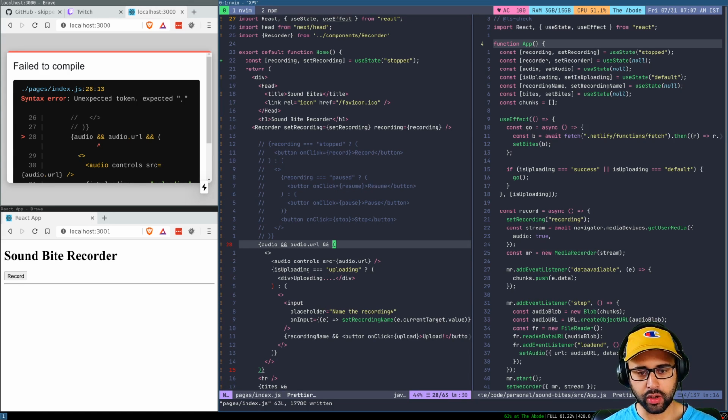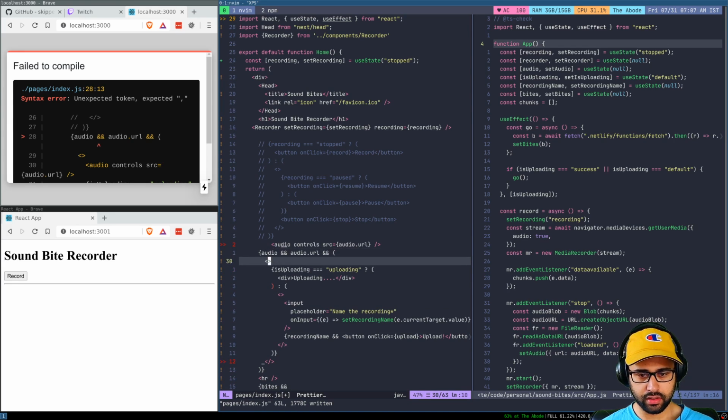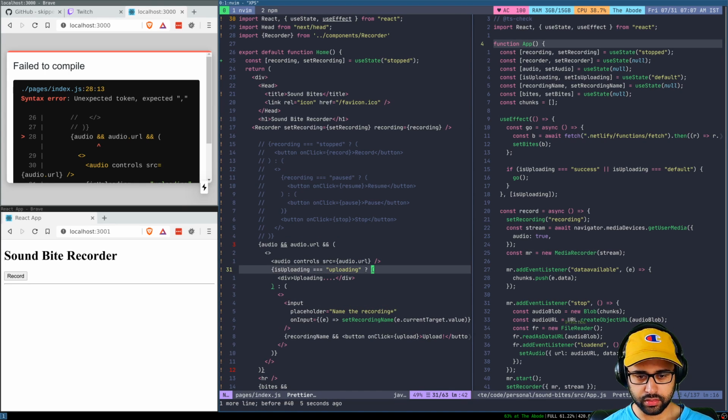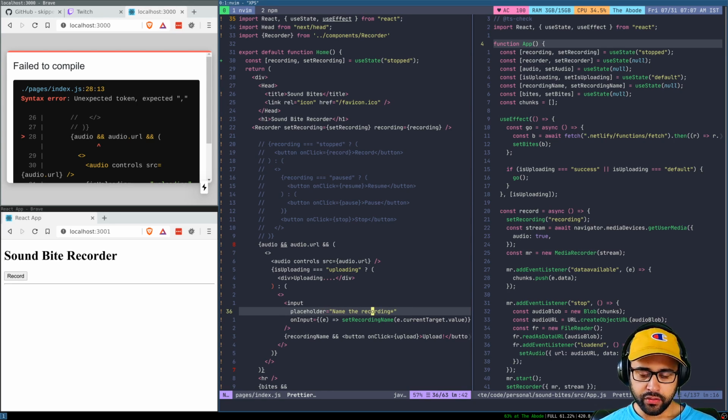Then we have audio and audio URL. So this would basically be our player, and this is primarily just this bit here, right? The other part is uploading. So the uploading logic is that if you have the audio URL, and if the state is uploading, then just show uploading, otherwise show an input field and a button next to it. So that is how it is. So I think we should abstract these two logics out as well.